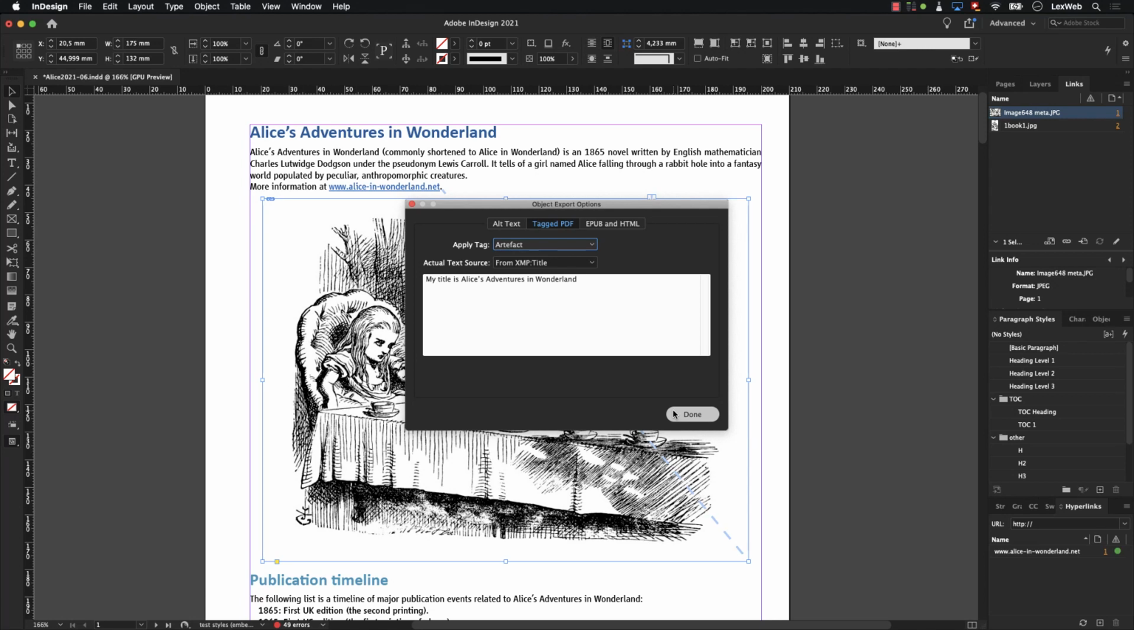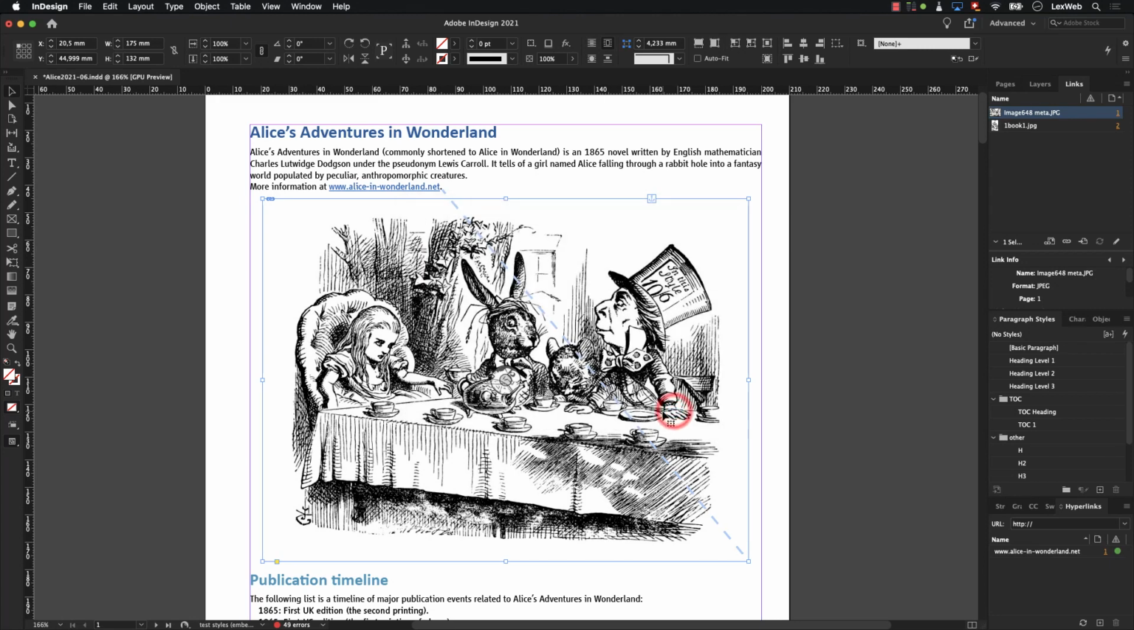When we look closer at the Tagged PDF tab in the Object Export Option panel, we can see that this panel offers an additional possibility to enter text. We can enter an actual text. So, what is the difference between alternative text and actual text?